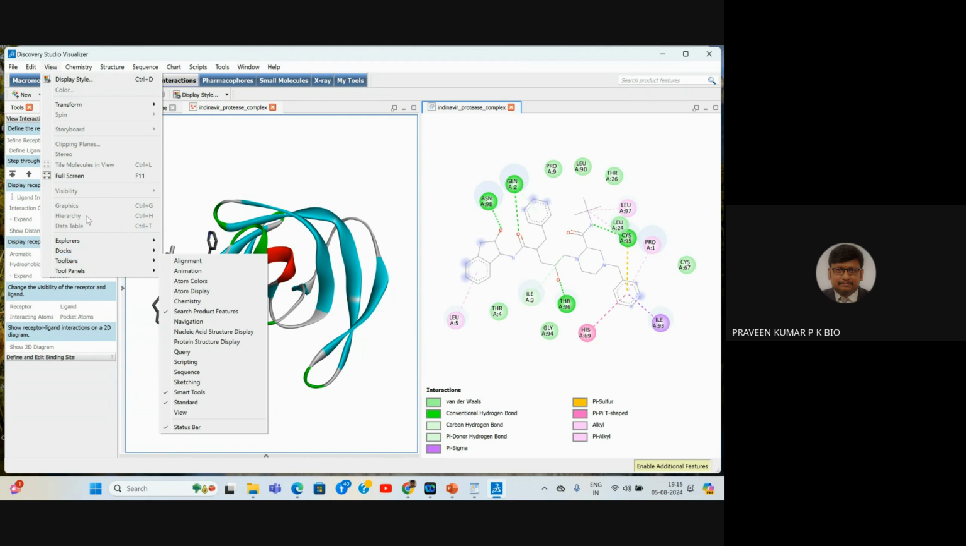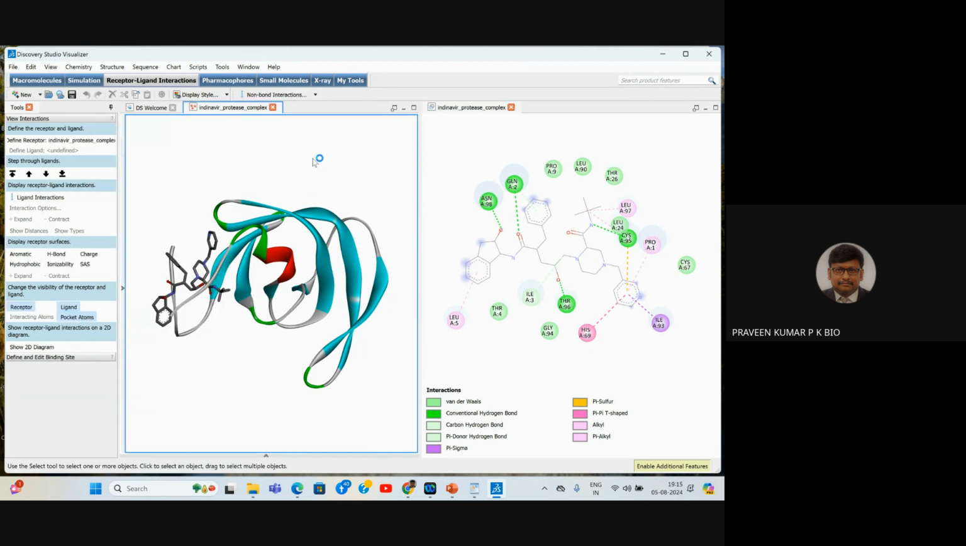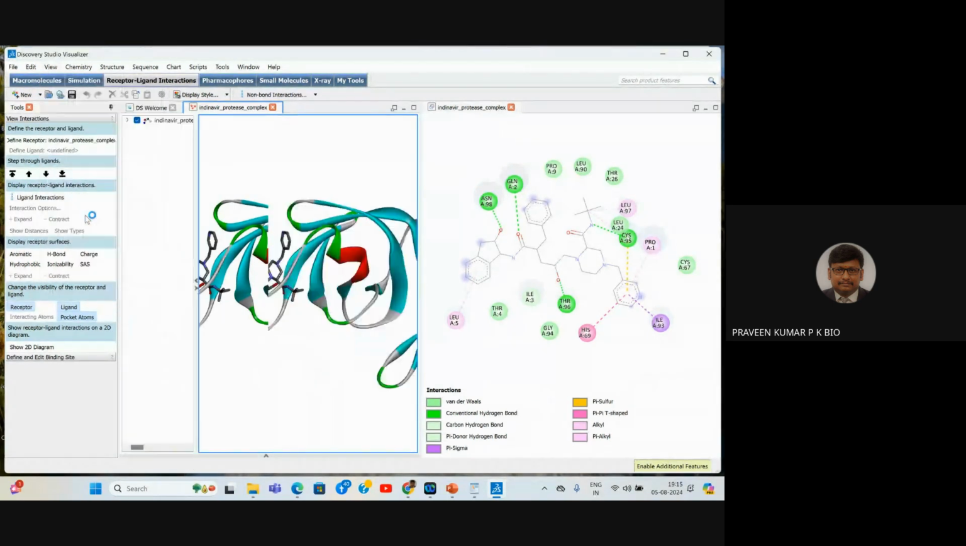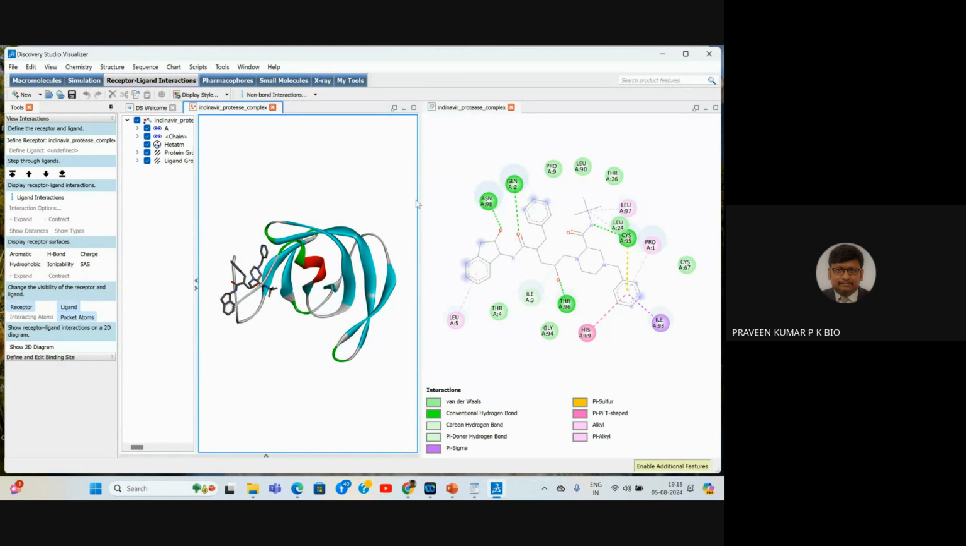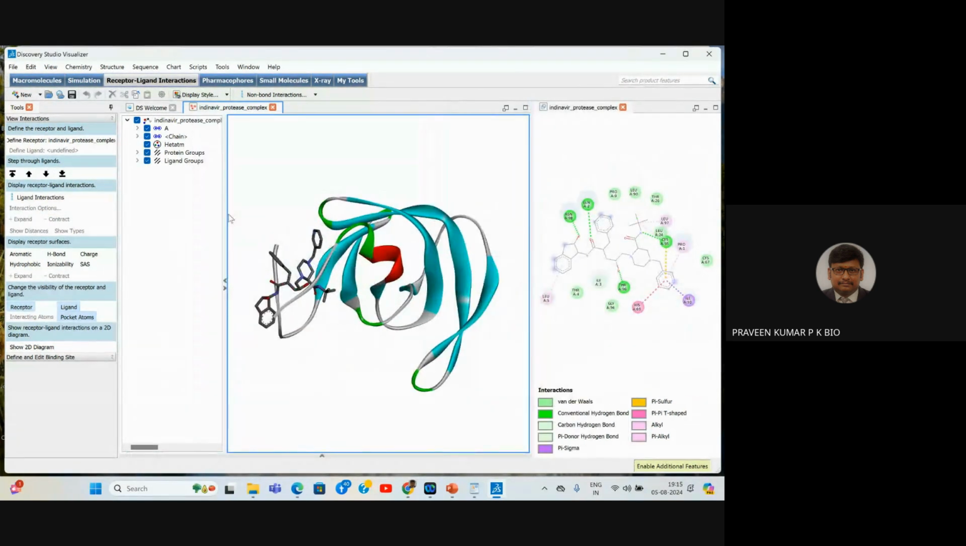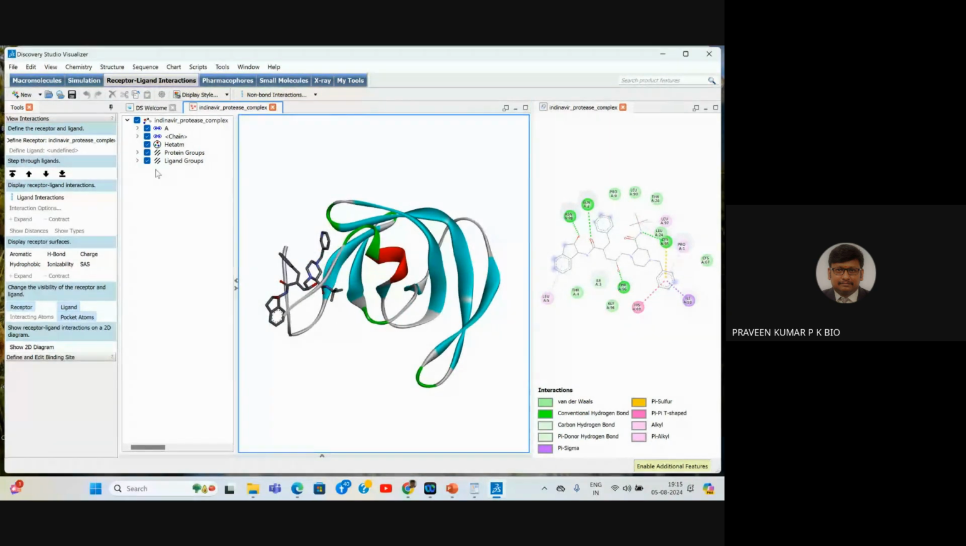We have to click View. Here we have to keep view hierarchy. So I click view hierarchy, and then I'm going to go for the next step: Scripts, Selection, Select Ligands. So it has to select only the ligand alone. Yes, the ligand is selected, so you're getting only yellow color. Previously we had multicolor. Now the ligand is selected. So the step I did is Scripts, Selection, Select Ligands.